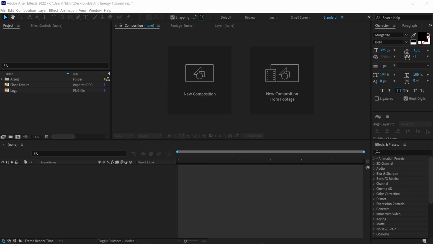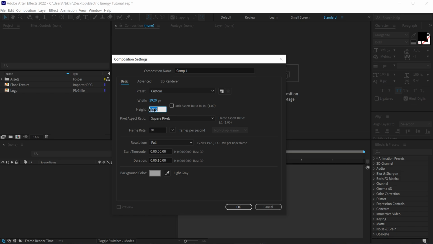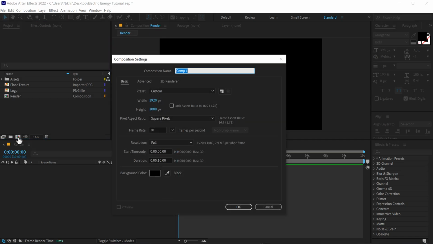Alright, so here we are in After Effects. Let's start by creating a new composition. Let's go with 1920 by 1080, that is full HD, 30 FPS and 10 seconds long duration. Set the background color to black and let's call this render as a main render comp. Press OK. Then create another new composition.